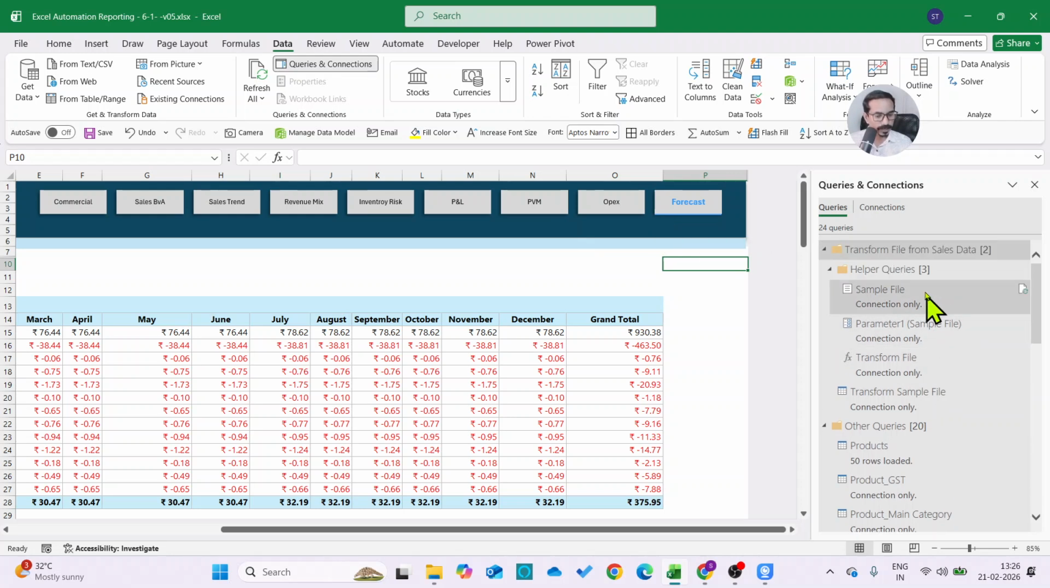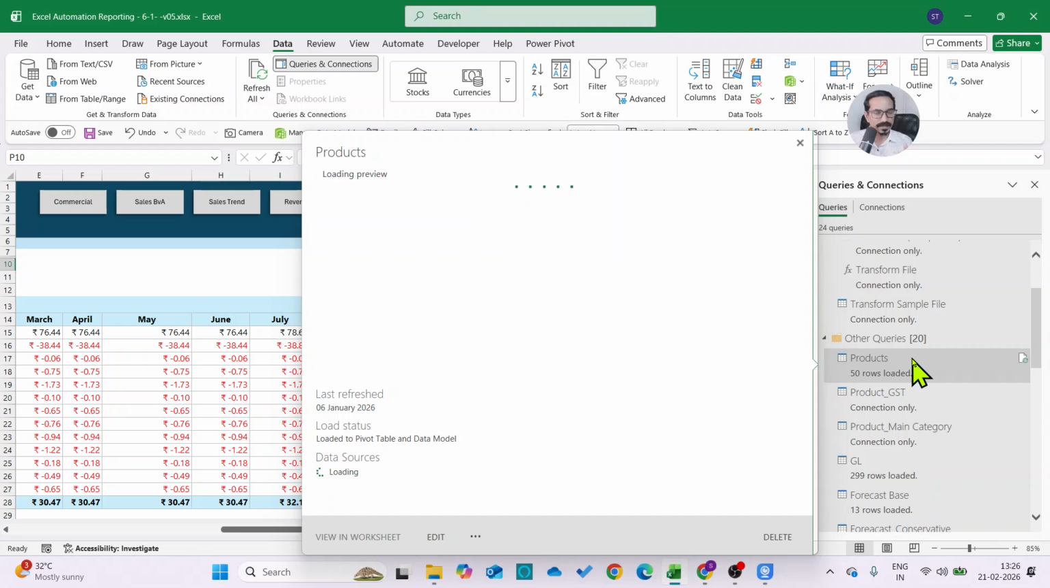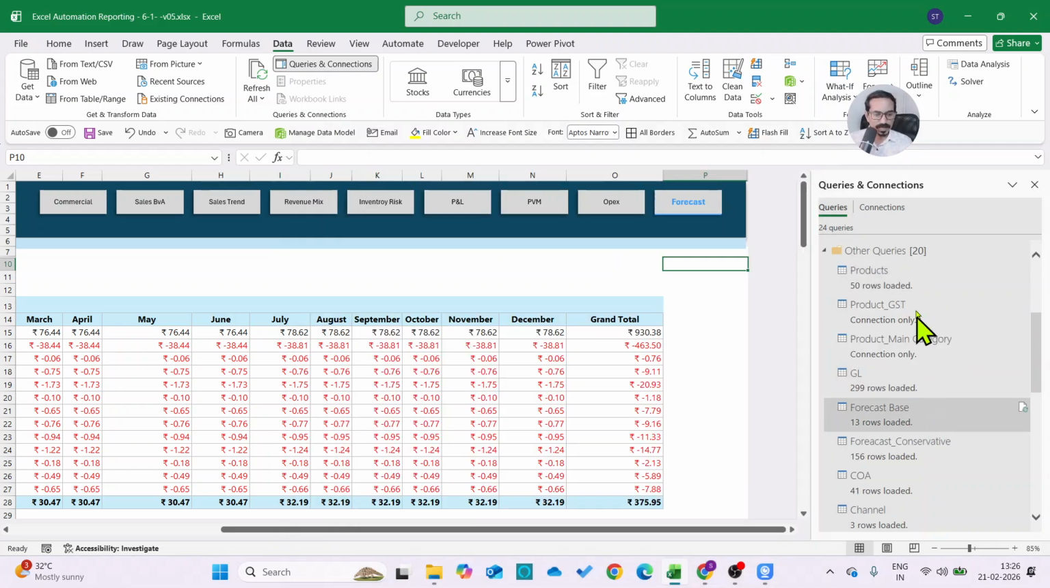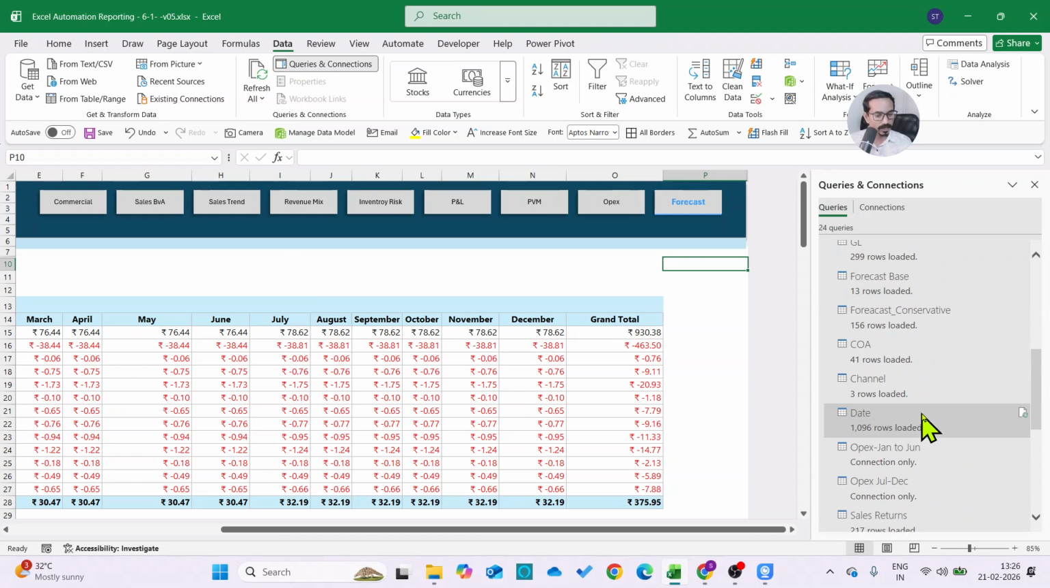And as you can see, the data is coming from different sources, and you are not working with a sample or a simple data set, right? You are working with data sets like your product data, product GST data, GL data, forecast data, chart of accounts. Like how a finance professional approaches problem solving in a real world scenario, it's exactly how you are going to learn using Excel to build Excel automation models, right?